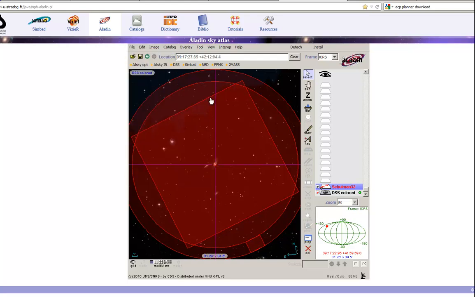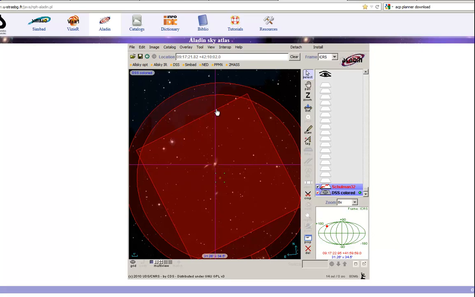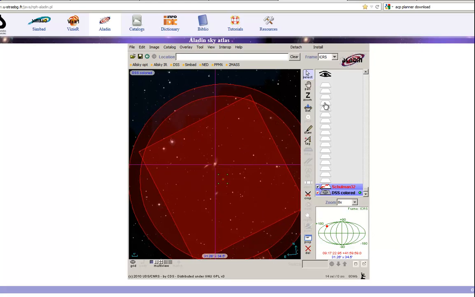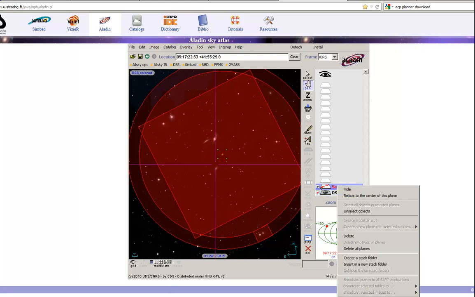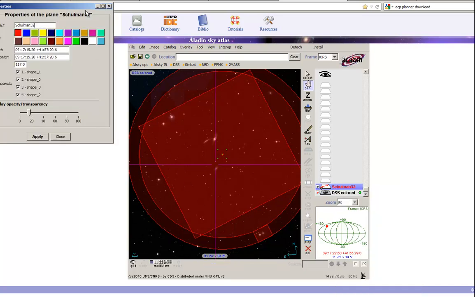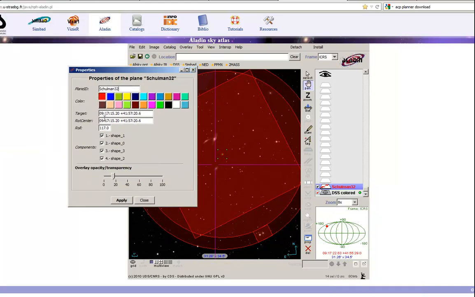And now we do need to translate the field of view indicator to accommodate those stars, or that bright star anyway. So I now have it in the box here, and I still have my object in the field of view. Now if I go to the Properties, and we look at those values, these are the values that I'm going to take and put into the ACP planner.